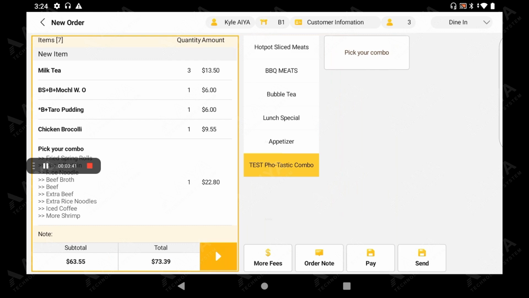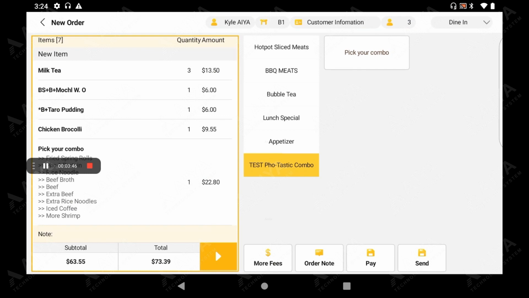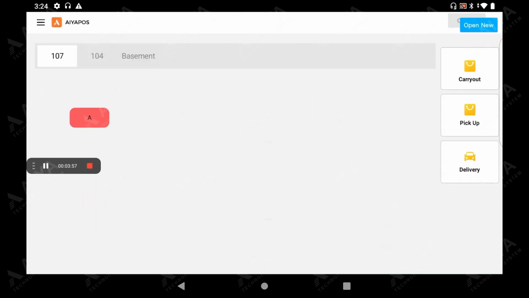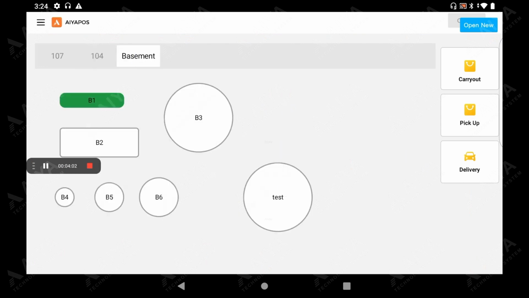So right now what I'm going to do is send this to the kitchen. Okay, we have the option to print this or not print. So I'm going to print the order ticket. And go back to our basement room, we can see that B1, which is the table we just ordered at, is now green. That means this was my order.